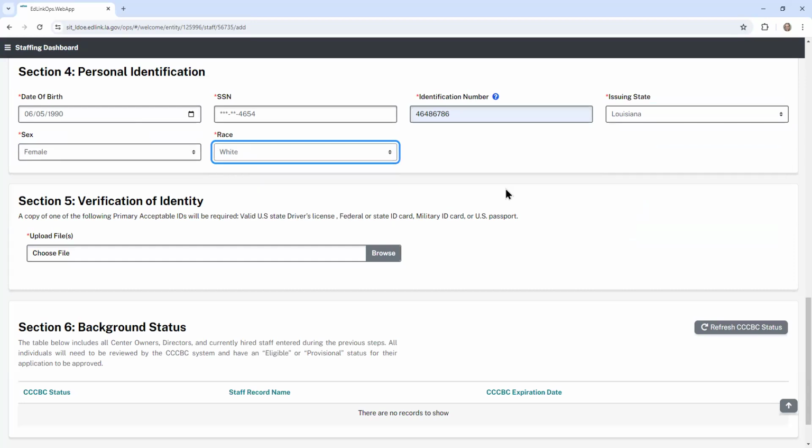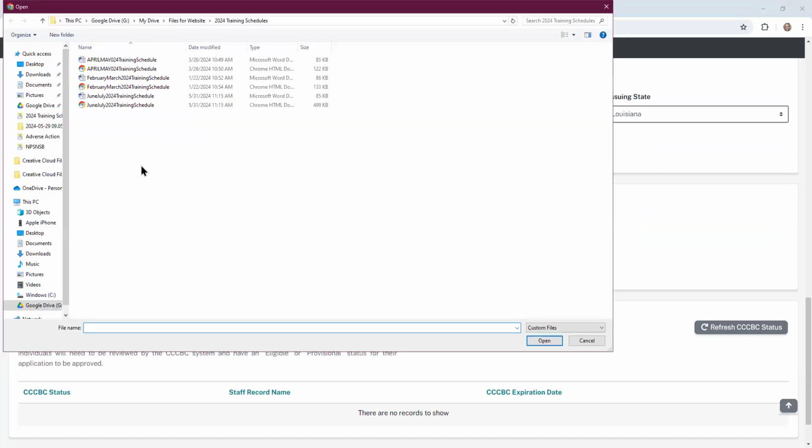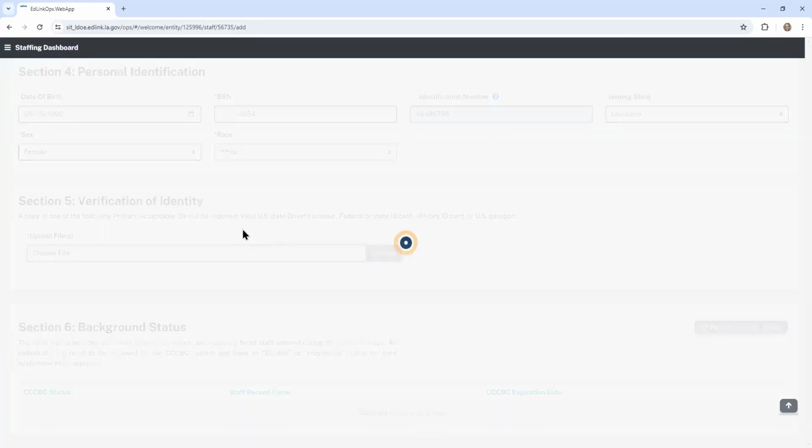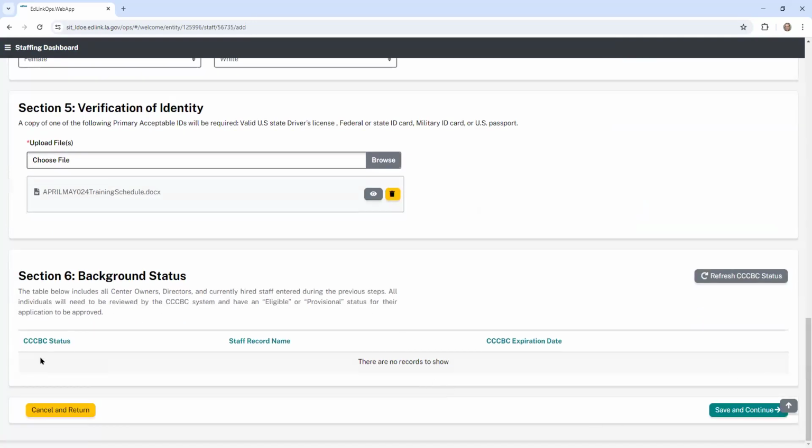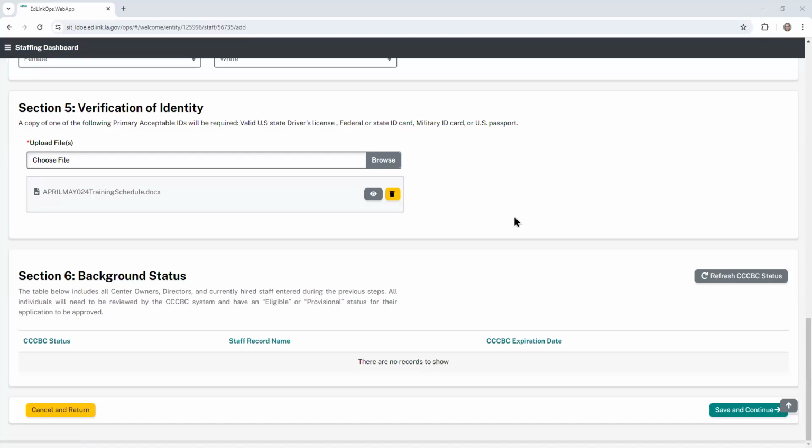Okay, and we're going to select our sex and race. Now, this is going to be a requirement every single time you make any additions, revisions to a staff page. Okay, you will need to make sure that you upload their identification front and back. Again, choices are listed right there. Okay, so now what we're going to do is we are going to refresh CCCBC. Okay, so let's go ahead and refresh CCCBC status.